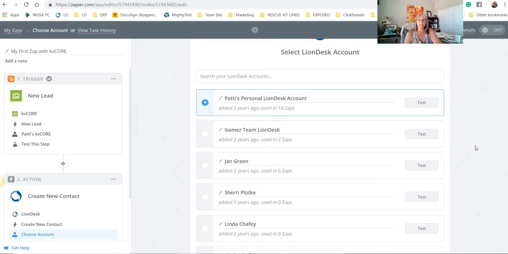Now, what I have to do is I got to go down and locate the account that I want to put this into. Okay, so this is my personal LionDesk account. It just so happens I do a lot of work for agents, and I help agents all over the country with their LionDesk account, their drip campaigns. So I have a lot of different agent stuff in here, including my own. But this particular one happens to be my real estate account that I have in LionDesk. So I'm going to go ahead and just run a test and make sure that's working.